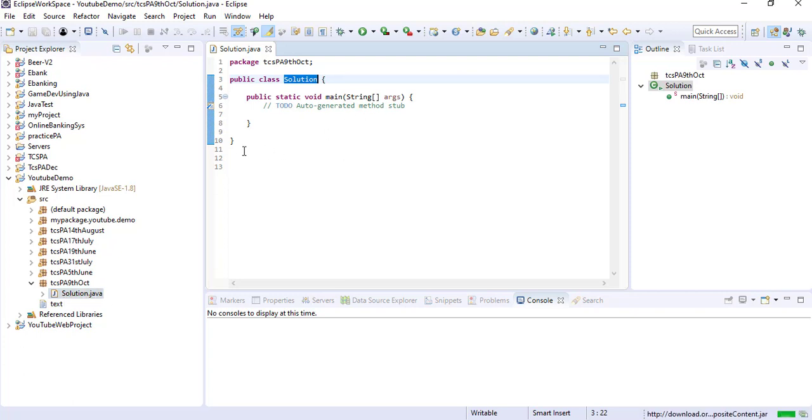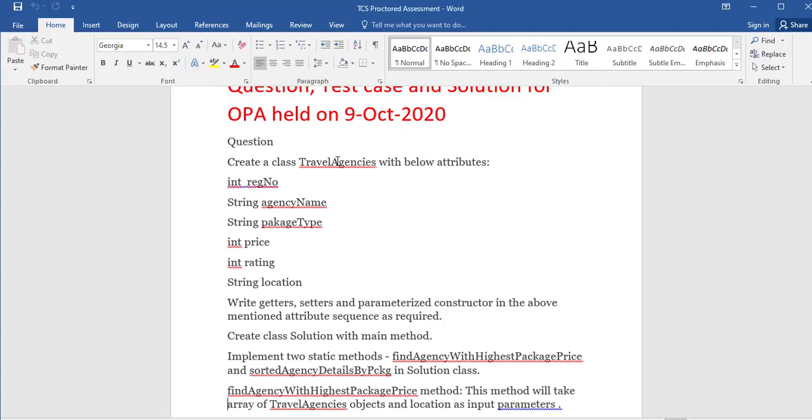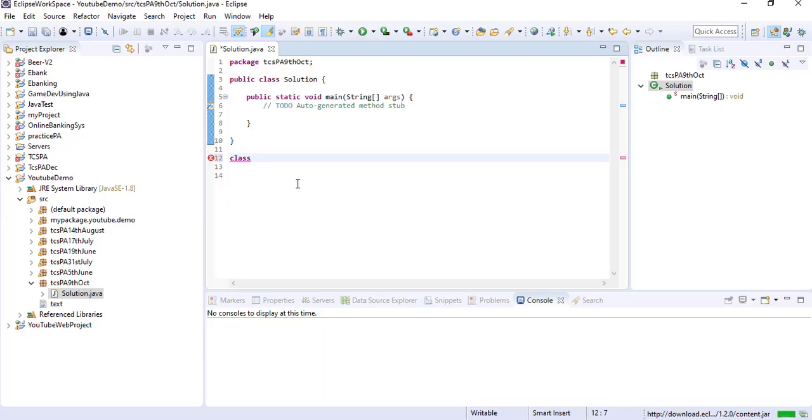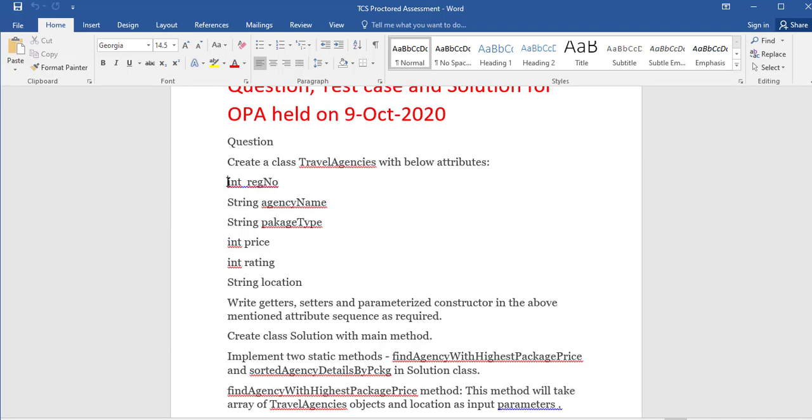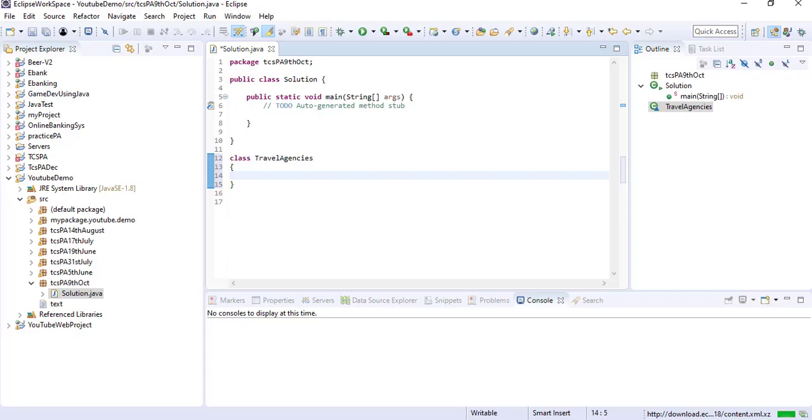Now I am creating another class and giving the class name, so from here just copy TravelAgencies. So this is another class I am creating, TravelAgencies, and this class contains these 6 attributes. So copy these 6 attributes, up to string location, and paste them here.